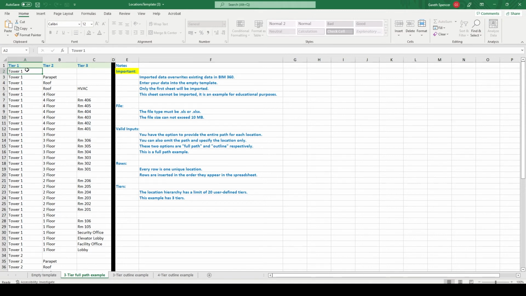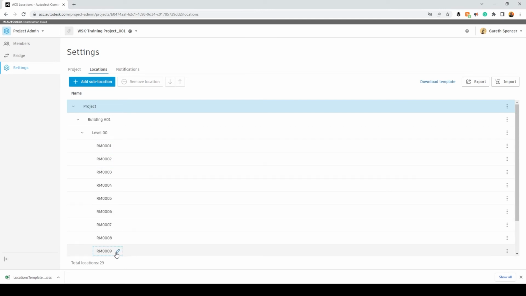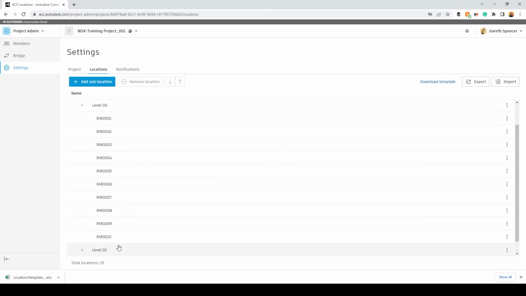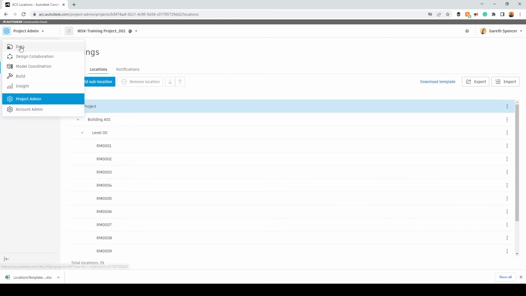As you'll see here, tier 1 says tower 1, tier 2 has all the different levels within that building, and tier 3 has all the rooms specifically in that building. This is how the information will work when you upload it. So as you can see in here, we've got it first of all by project, by building number, by level, and room number specifically. So when we select them, we can easily pick the right space within the asset. Let's switch back to the Build area.